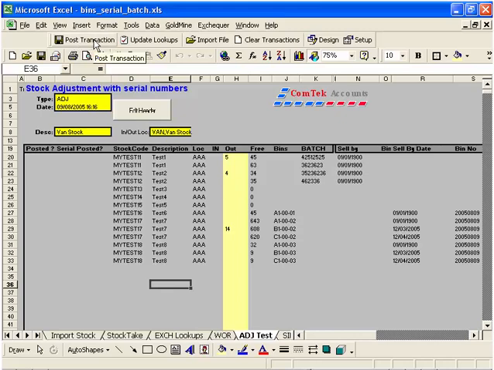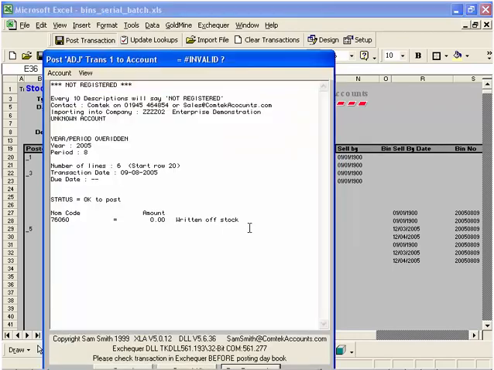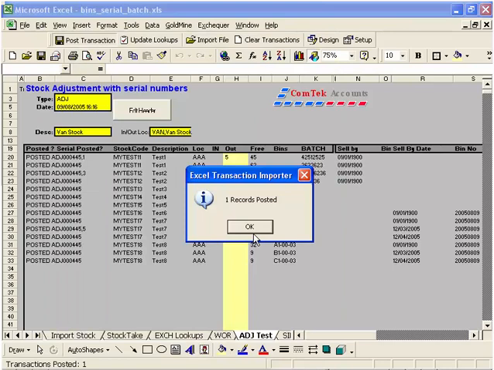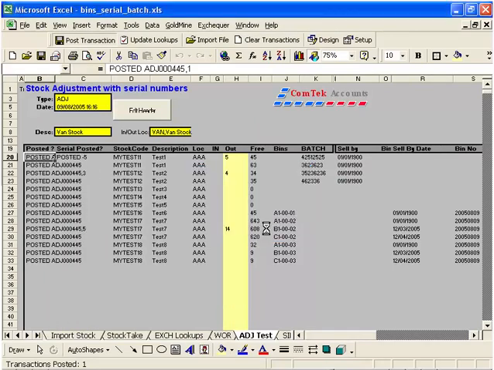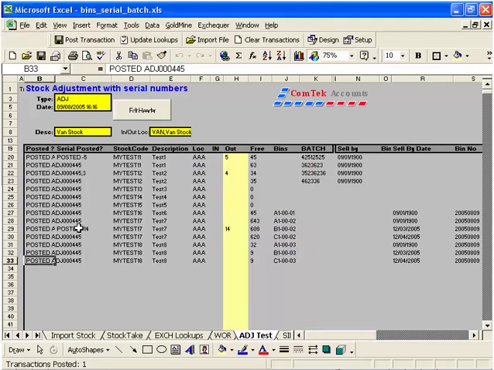To do this, we'll press the post transaction button, and we'll see PostTrans scan through the spreadsheet looking for lines to adjust. Okay, so there's 3 lines there. So let's post that. Let's raise the stock adjustment. You can see there it's noted down all the lines it's posted. And now it's gone through the spreadsheet and adjusted the lines on the serial and batch.